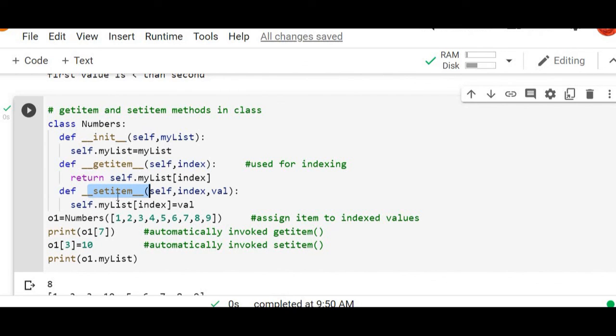If we don't have set item and get item, automatically this will be done like our normal indexing operation. But if we give this inbuilt function, this function will be called and the assignment or retrieval process will be done only inside this function. In this self, index, val, this index 3 will be passed as the second argument and val 10 will be passed as the third argument.